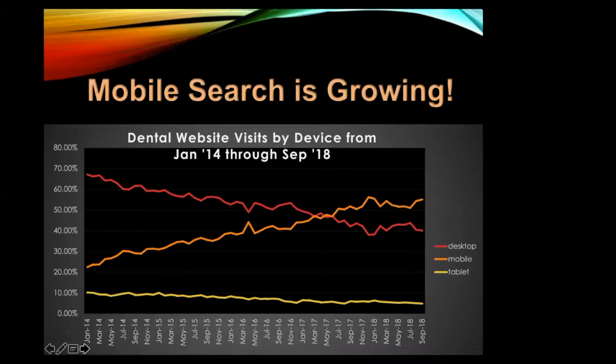We've been tracking how people are searching, what they're using to search over the last 4.5 years. And we took this tracking from the beginning of January of 2014. And at that point, about 67% of the searches that were being done for our dental offices were done on a desktop. We had about 22% that were being done on smartphones, and about 10% on tablets.